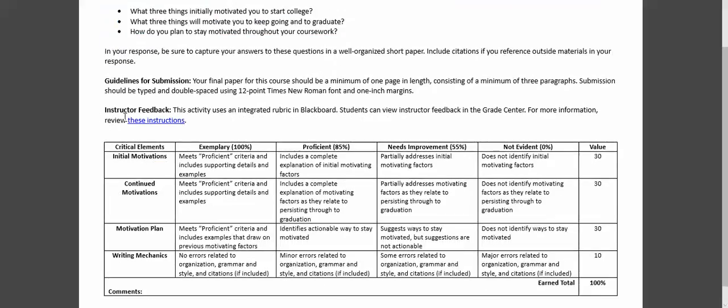Now we have to look at the critical elements. The journal asks you to list the critical elements of the rubric. We have those right in this area. Now it simply asked us to give your opinion or your thoughts on which will be easiest and which will be hardest. Now, I hope that helped you out and gave you an idea of what exactly to write about for this journal.